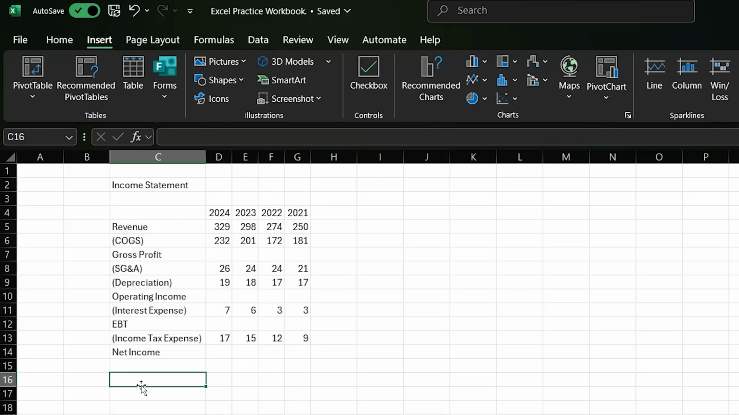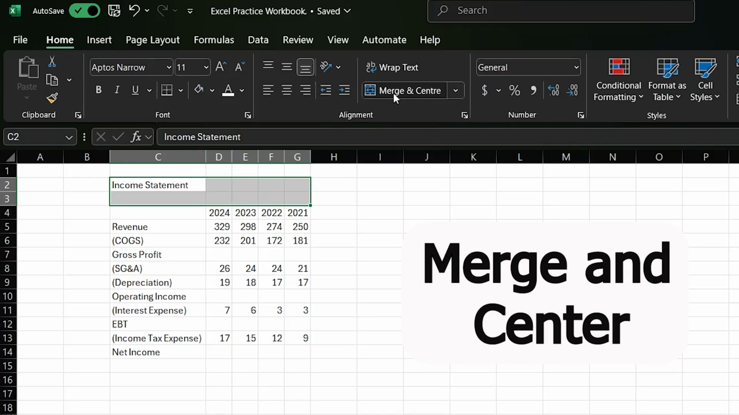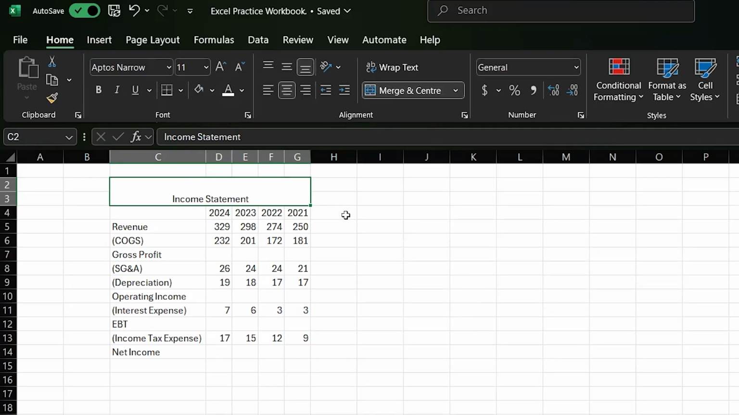Next, what we're going to want to do is set the income statement heading. If we highlight this cell along with all these others up here and then select Merge and Center, then these cells will all merge together and give us a nice looking header.